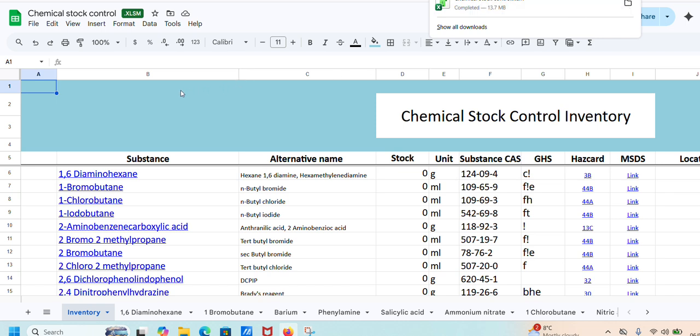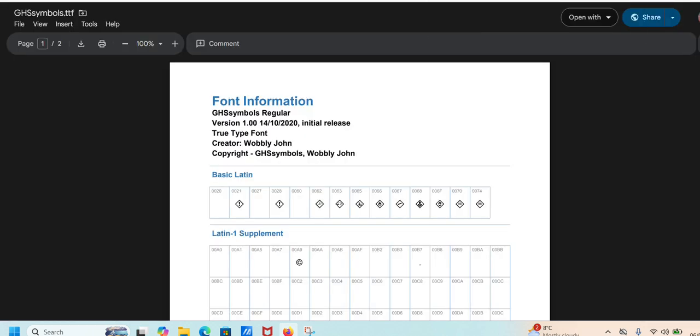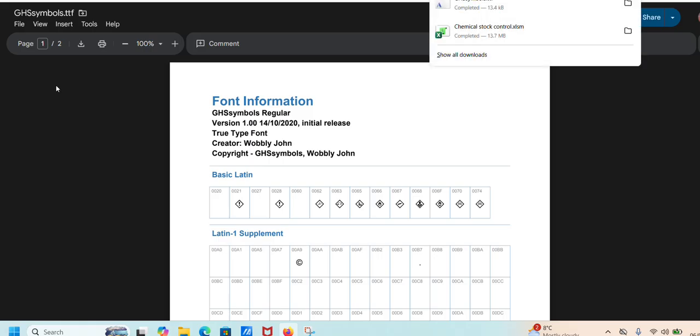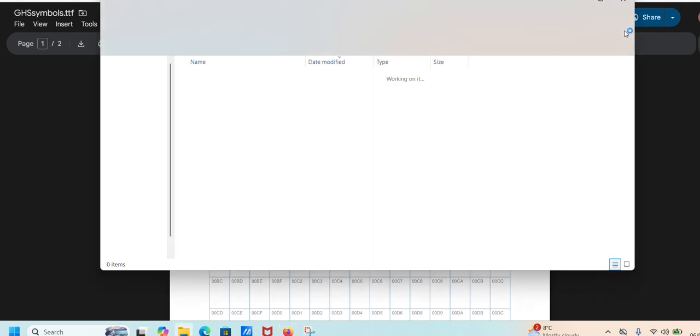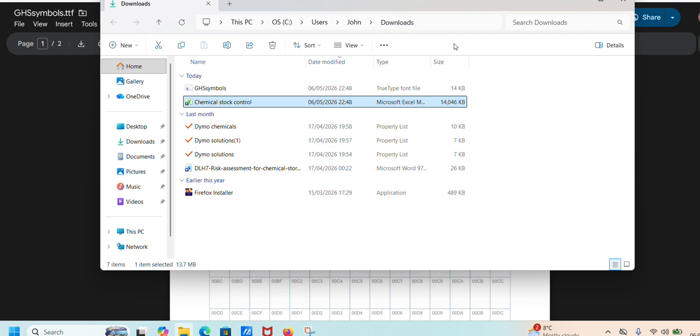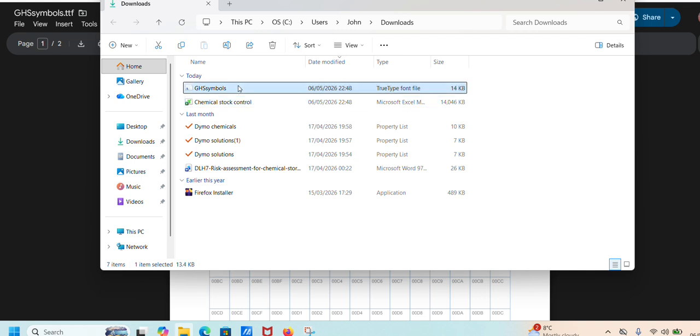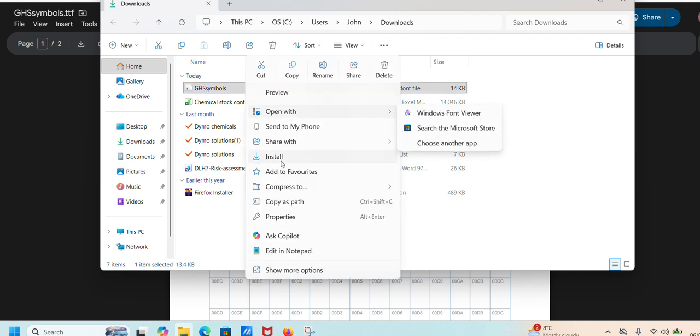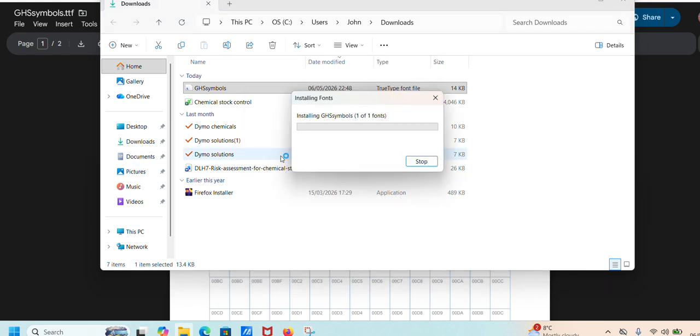You'll also need the GHS symbols. Again, there's a link, and again go to File and Download, and be able to open that folder and move the files to wherever you're going to use them from. The GHS symbols you will need to install, so right click and install that.